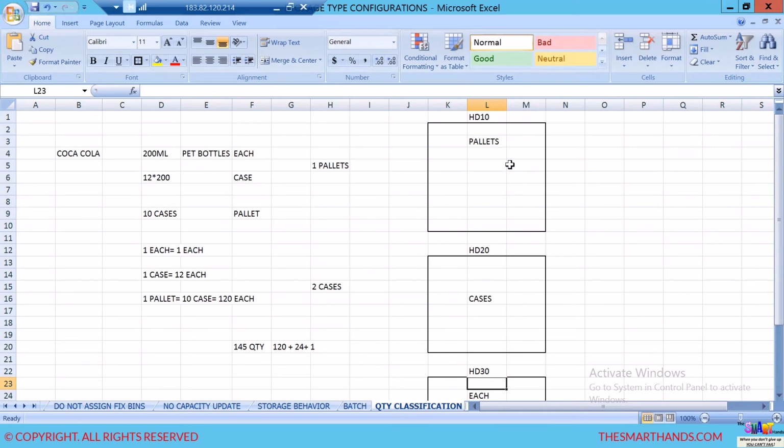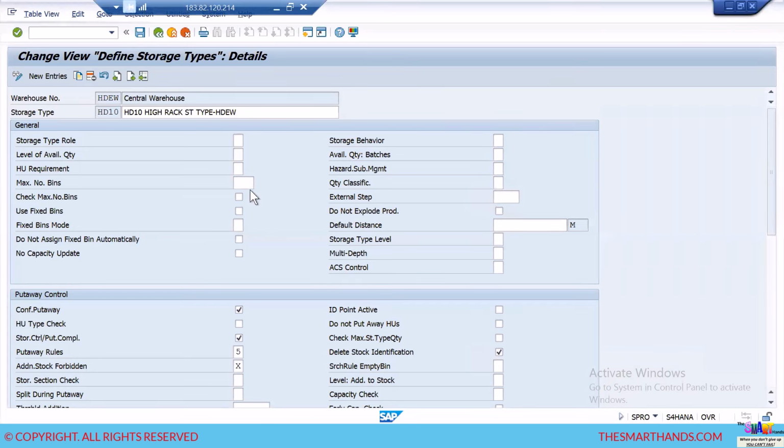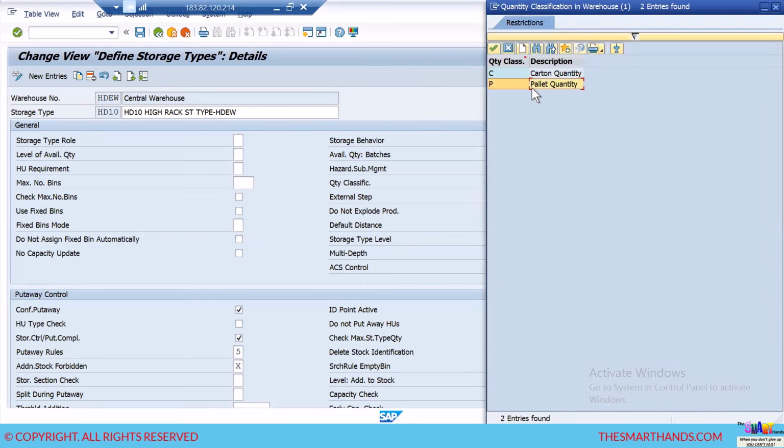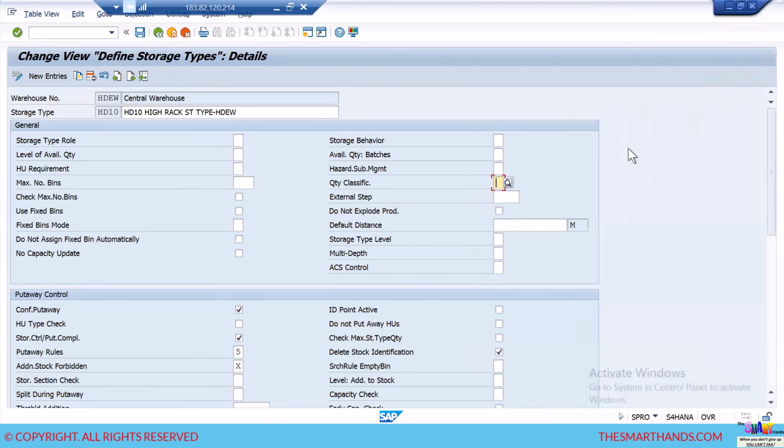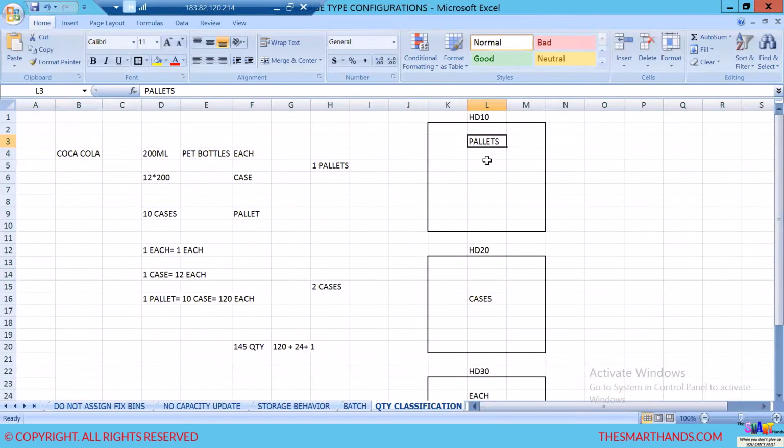So in HD10, I want to put only pallets. How can I achieve that? Quantity classification: I will select only pallet quantity. Whenever I put material, the system looks for the pallet and allows only pallets. Likewise cartons, cases; we can create the quantity classification and put away that particular unit of measurement into that particular storage type. This is for put away and picking both. So this is the quantity classification.